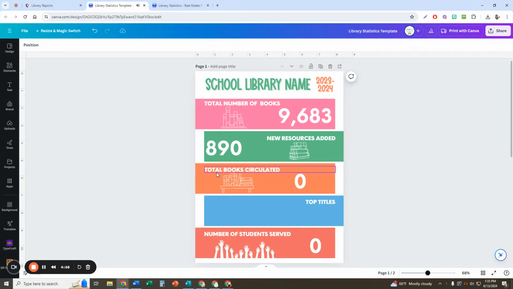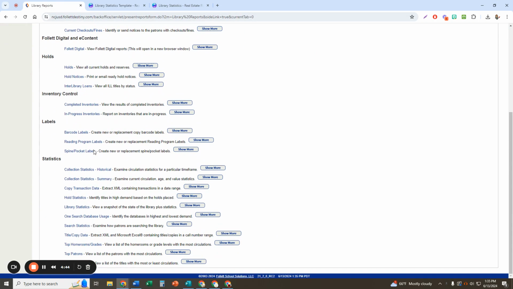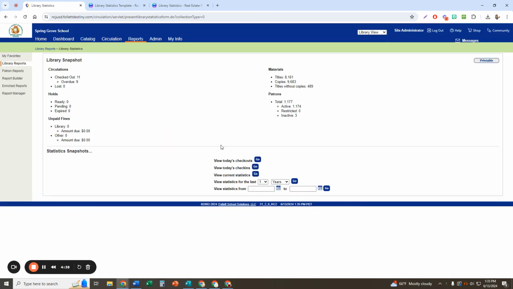The next statistic I'm looking for is the total number of books circulated during the school year. So the total number of books that were checked out by our students. Again, I'll go back to my Destiny. I'm in my library reports, and I'm going to go back down to that library statistics report. If I click down there, I'll see that I have quite a few options, and I want to view the statistics for this last school year.